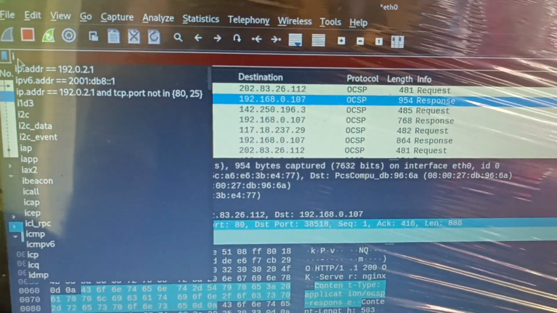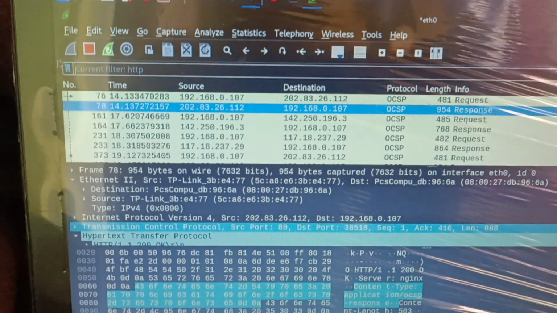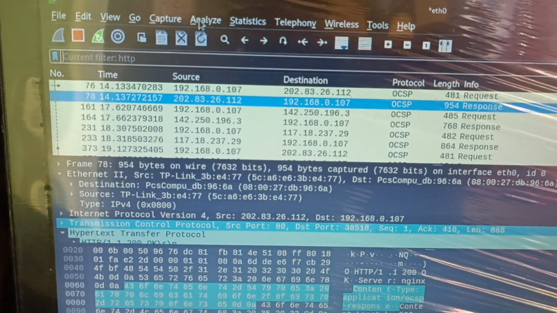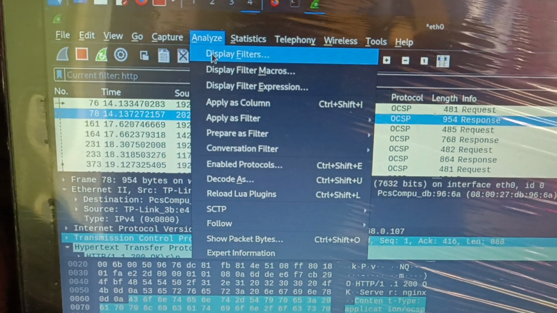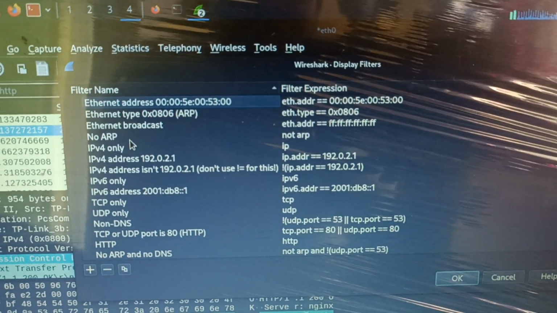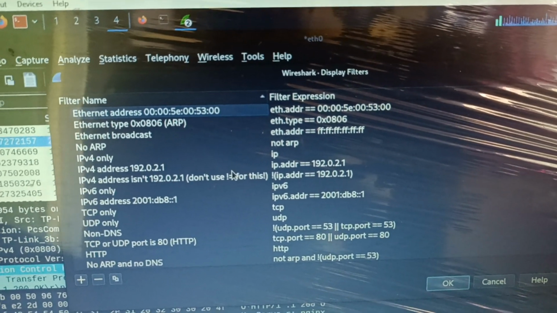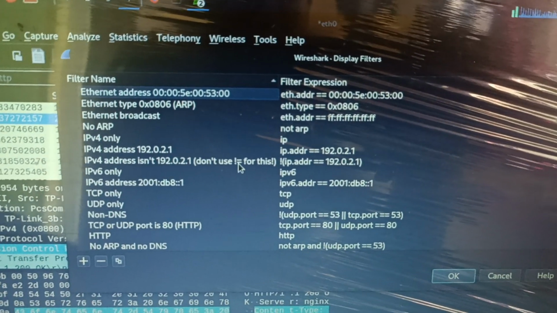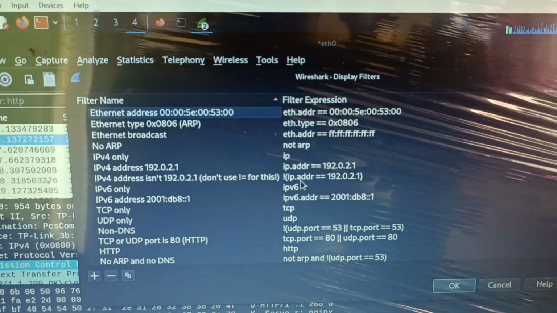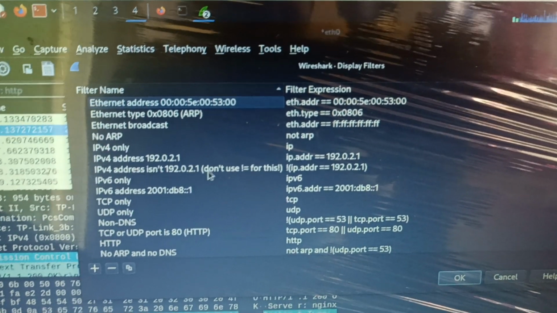So let's begin. Before I jump into this, guys, if you want to learn more about filters, just go ahead and click Analyze and select Display Filters. It's going to give all the predefined filters that are available for you to learn. It's just like a manual you can make use of. The filter name will be shown and the filter expression is given over here on the right side.